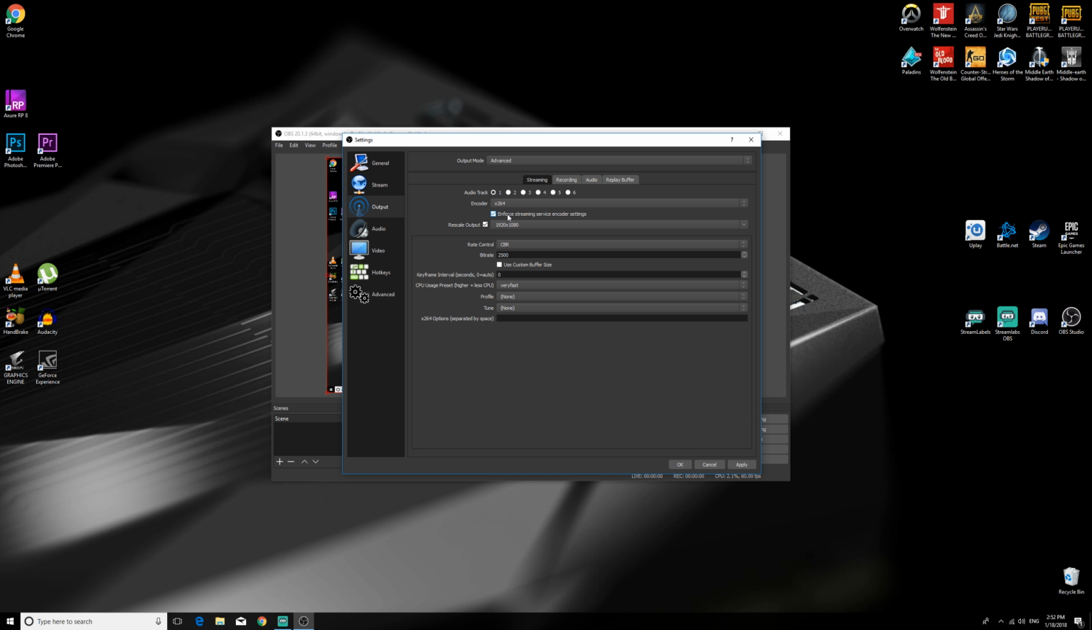I have an i7 7700K, and for me streaming at 1080p 60 frames, it's not good enough. My processor just can't handle that, so therefore I go for the NVENC.